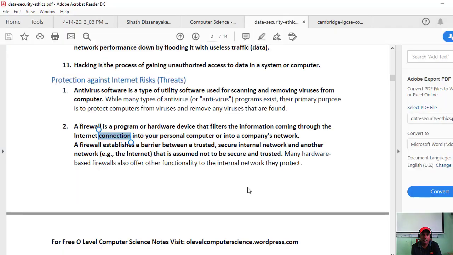Okay. I think you now have a good idea about the firewall. Okay, so it says that a firewall is a program or hardware device that filters the information coming through the internet connection into the personal computer or onto the company network, right? Okay. A firewall establishes the barrier between the trusted, secure internal network and another network that is assumed not to be secure and trusted.